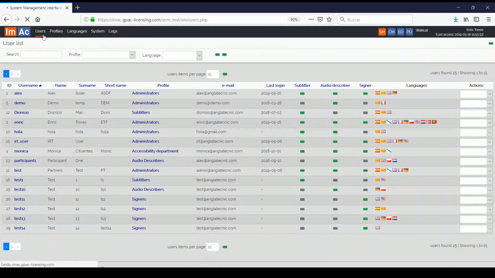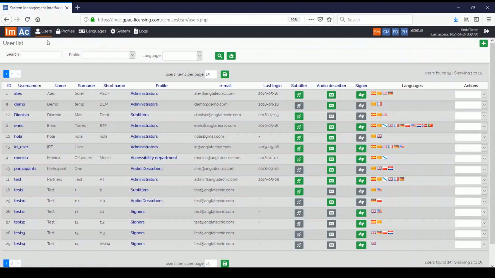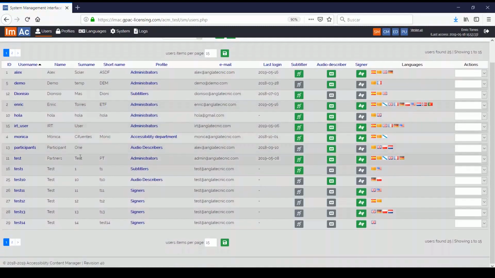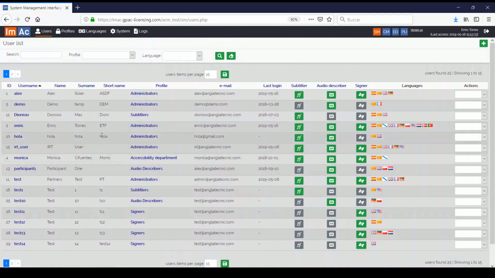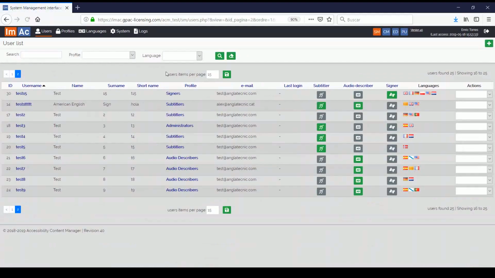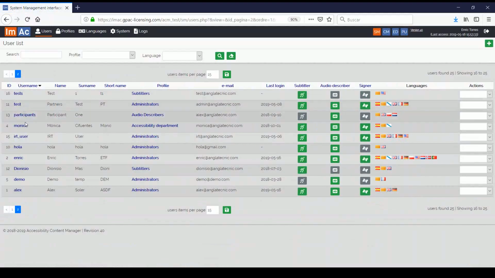We click on the first tab to access User Management. Here we can see a list of the users who have access to the system. The characteristics of the list are common in all the ACM lists, such as filter, pagination, number of items per page, sort by column, shortcuts such as edit, and actions.